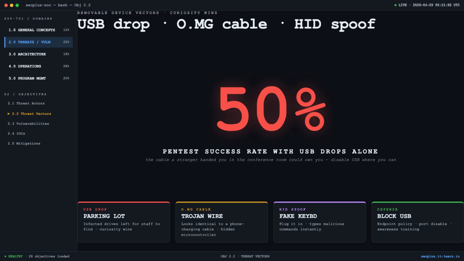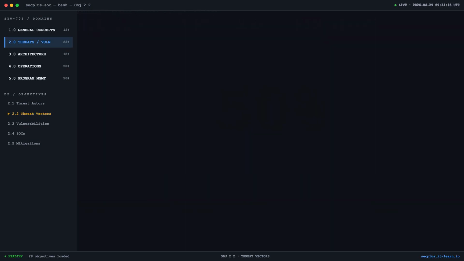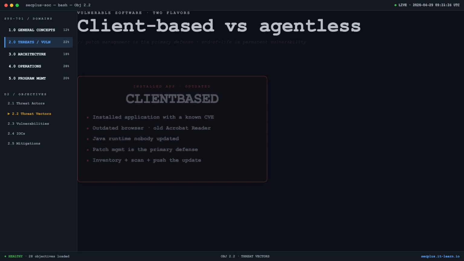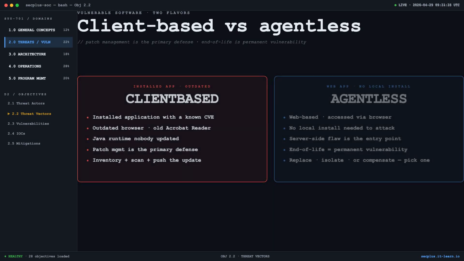Vulnerable software vectors. Two flavors here. Client-based, an installed application with a known vulnerability, the outdated browser, the old Acrobat reader, the Java runtime nobody updated. Agentless, a web-based application accessed through a browser, no local install needed to attack. The persistent risk is unpatched software. Patch management is the primary defense.